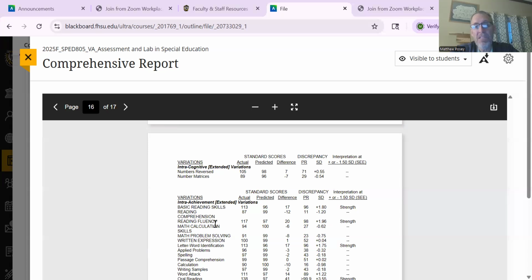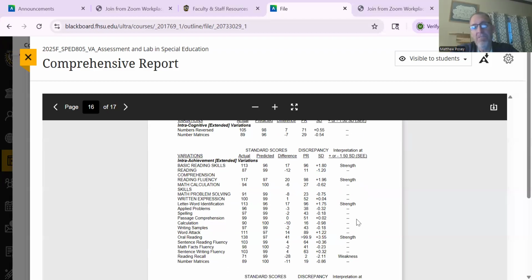So you can see his fluency was a strength. Basic reading skills was a strength. Applied letter word identification, a strength. He had strong phonetic skills, and that's what that is, letter word identification. His oral reading, which I told you up above when we were looking at the numerical scores, was a strength, and it shows it down here. His oral reading. Reading recall, guess what? It shows me down here in a different format. I already told you that was a weakness of his based on the numbers, and it shows me down here he was 2 standard deviations below. It's a weakness.